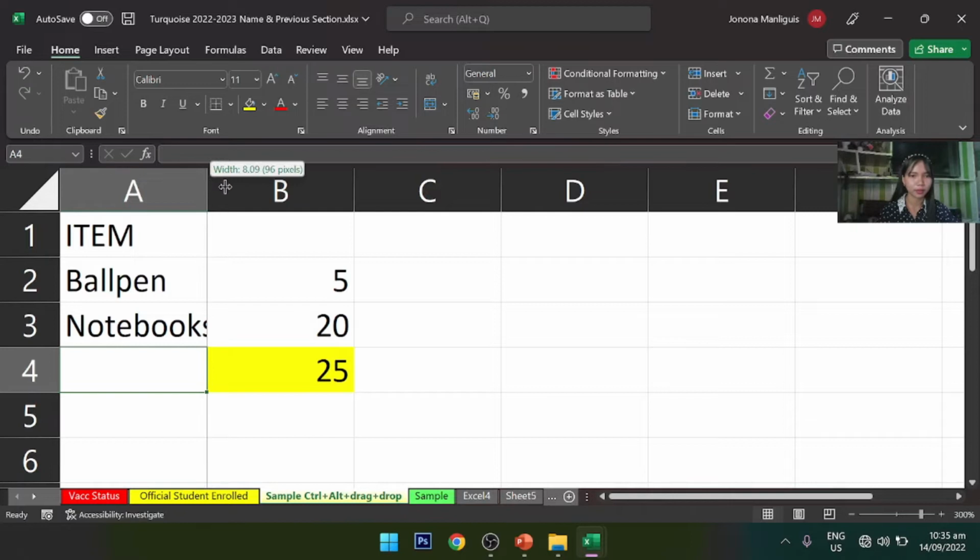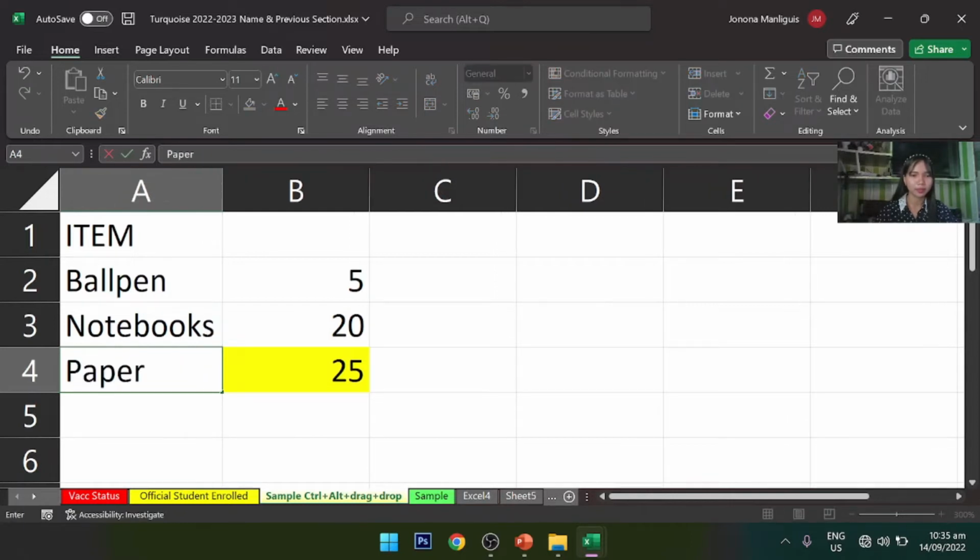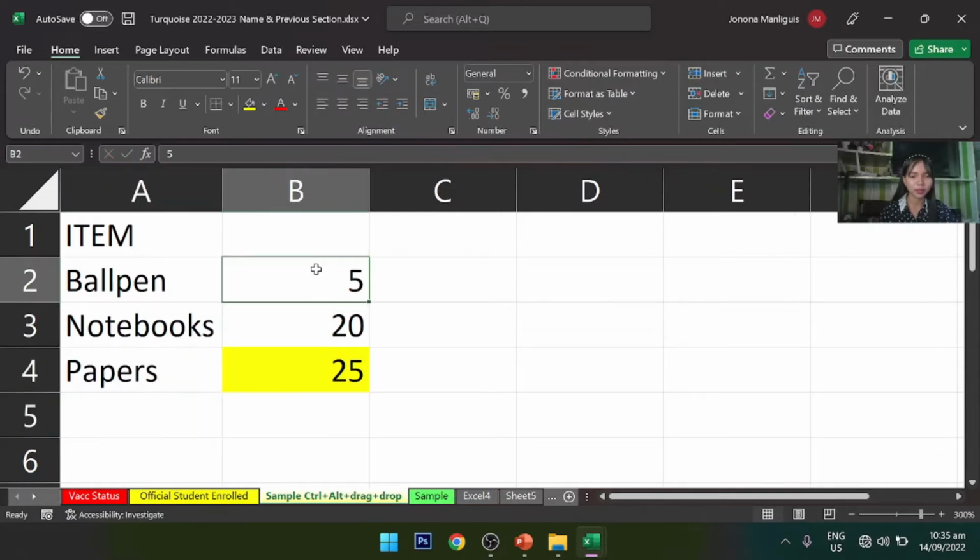and papers, and then this ball pens cost 7.